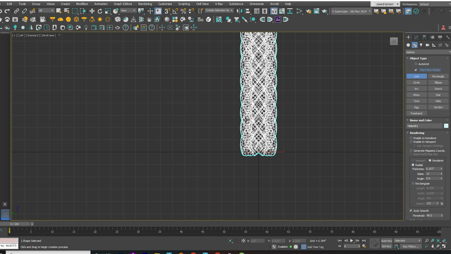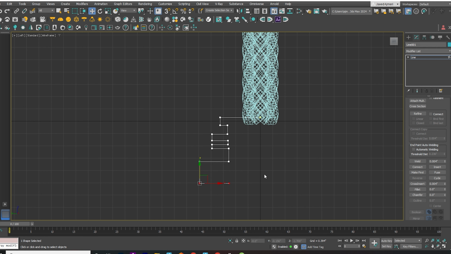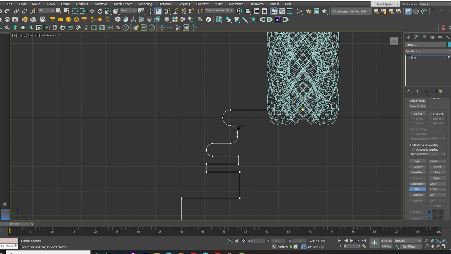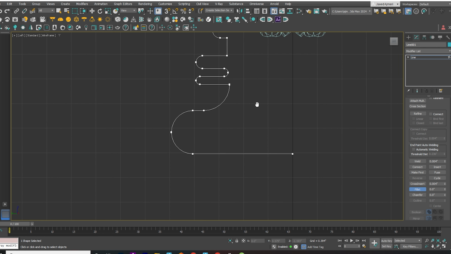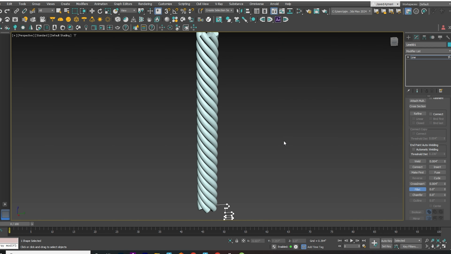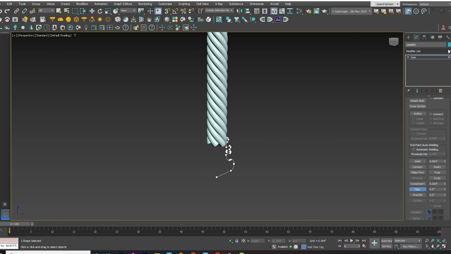Create the base shape using a 2D line. Apply the lathe modifier to the line.